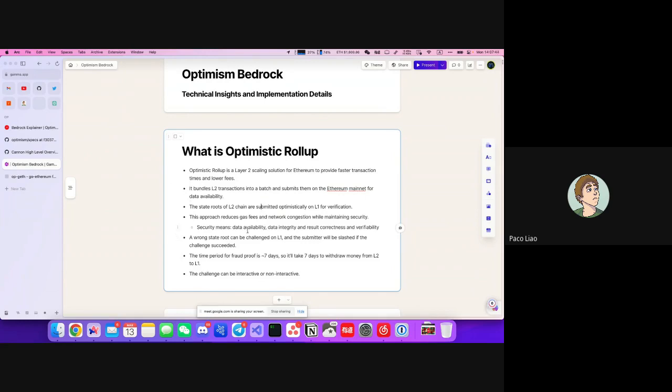Because we trust the state root optimistically, the time period for the fraud proof is around 7 days. So it will take 7 days to ensure that a state root is correct, because no one will challenge the state root in these 7 days. And then we can call this state root safe. And the challenge can be interactive or non-interactive. In Arbitrum, they use an interactive process.